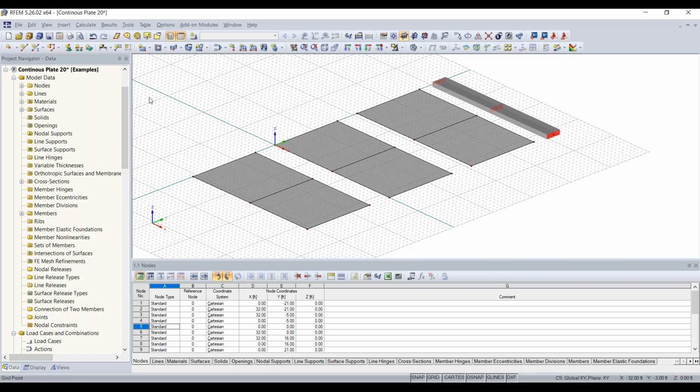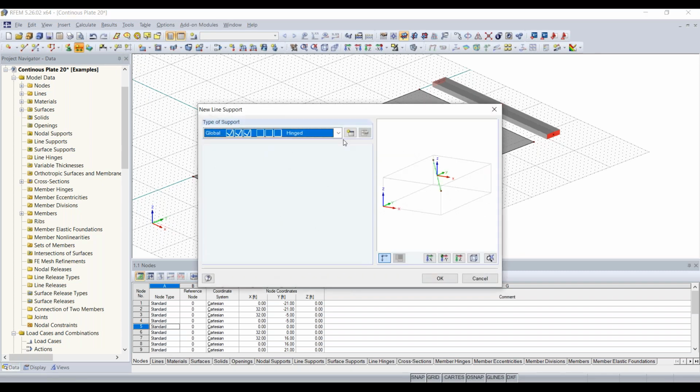And now we can add our supports in. So to create a new support, we can go up here to the new line support. So we're going to support this center span continuously along this line. So we want to use a line support. And this line support is going to be hinged. So then nothing can move in translation, but all of the degrees of freedom for rotation are released.